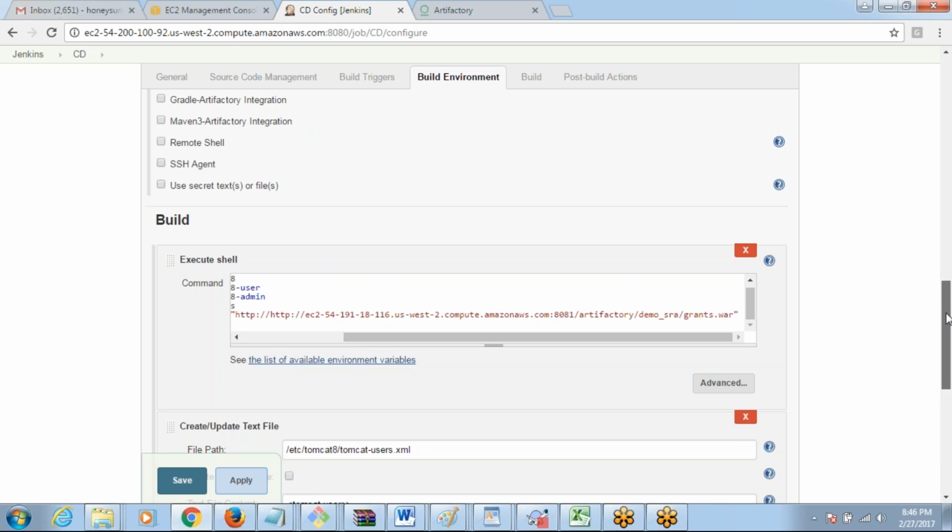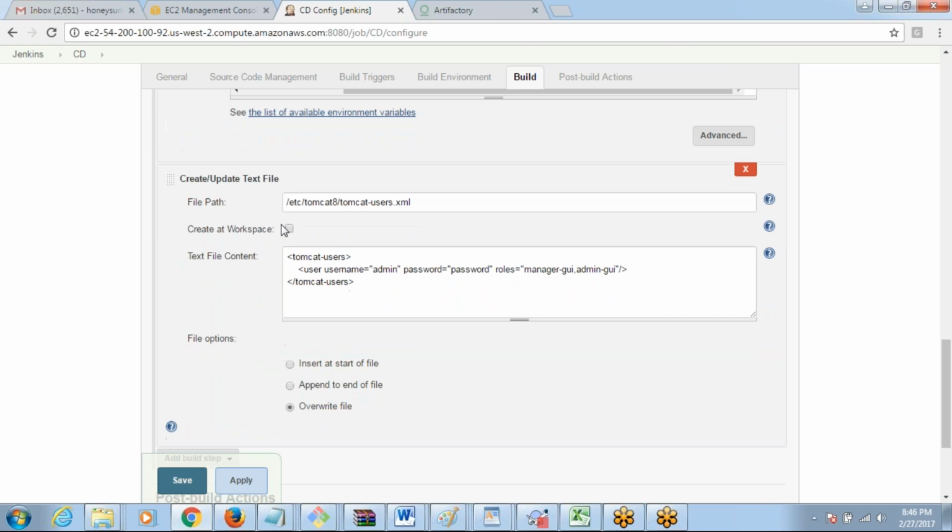And how can I change the file? Using this file create plugin. There is an option to create the file in a specific directory like this. You can give the path and the content of the file, and you can say whether to insert a new file, insert at the start of the file, append at the end, or overwrite the file. I just want to overwrite every time, so that I give the new configuration if there is any.